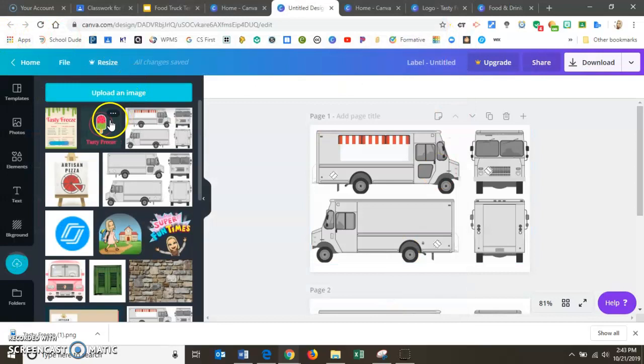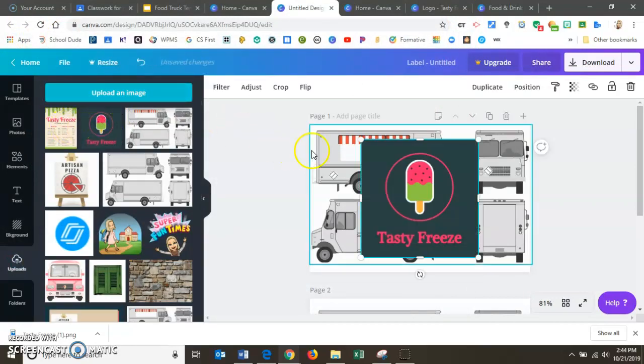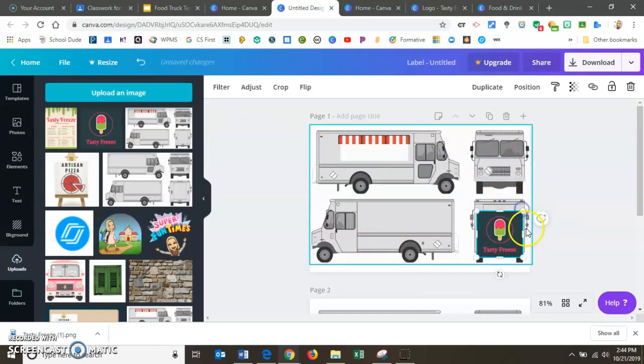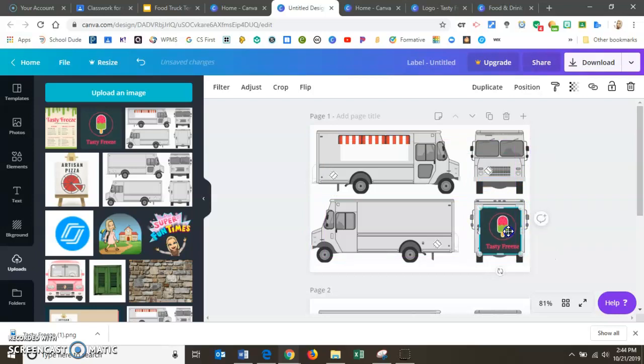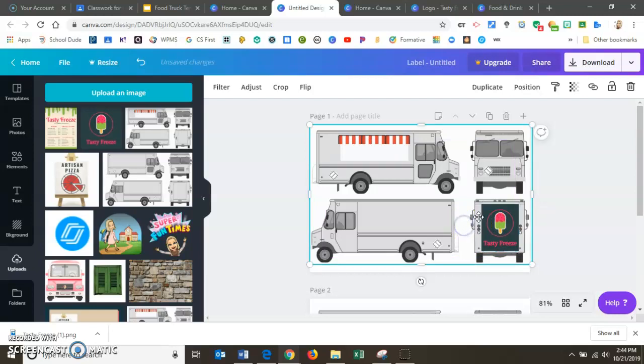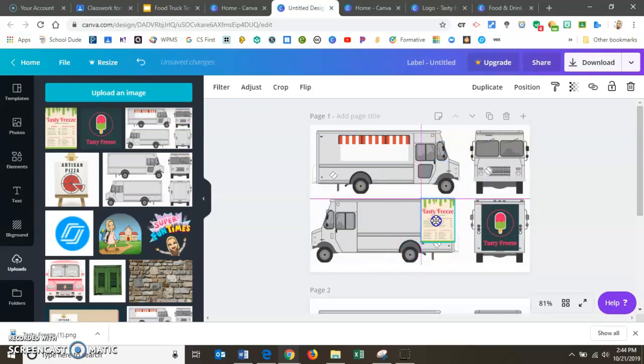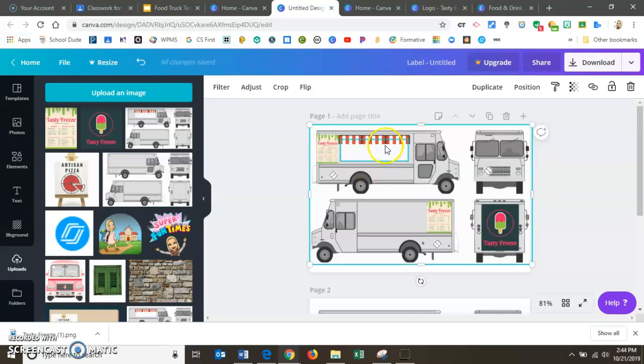Looks pretty cool actually. And you can choose to put these wherever. I'm going to put this Tasty Freeze, shrink it down, and crop it a little bit. I kind of want that right there on the back of my truck. That looks cool. You can position it. You can also move the picture around with your arrow keys. Then I'm going to go in and put my menu on. I can put my menu here. I can also duplicate it and put it wherever you want, and just jazz the truck up, make it look cool.